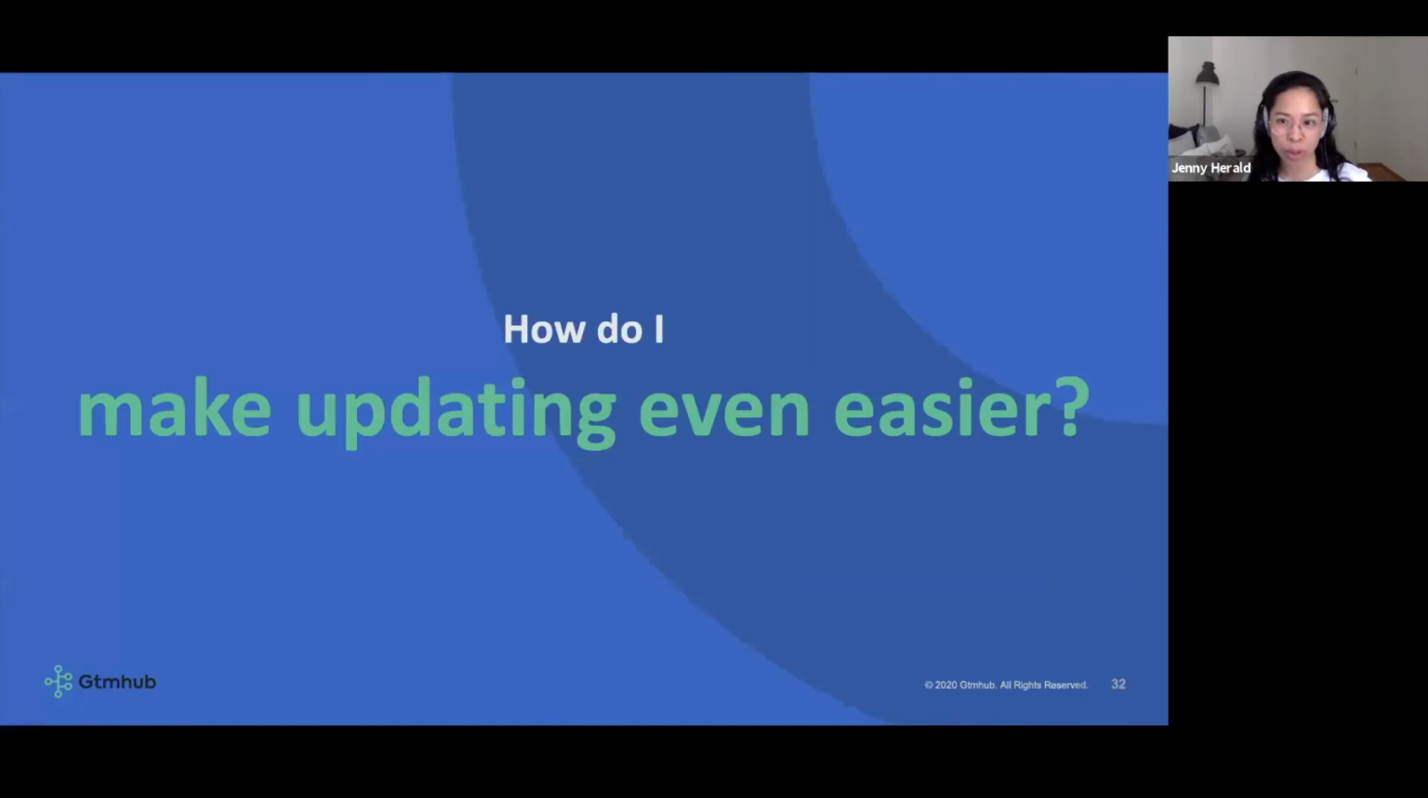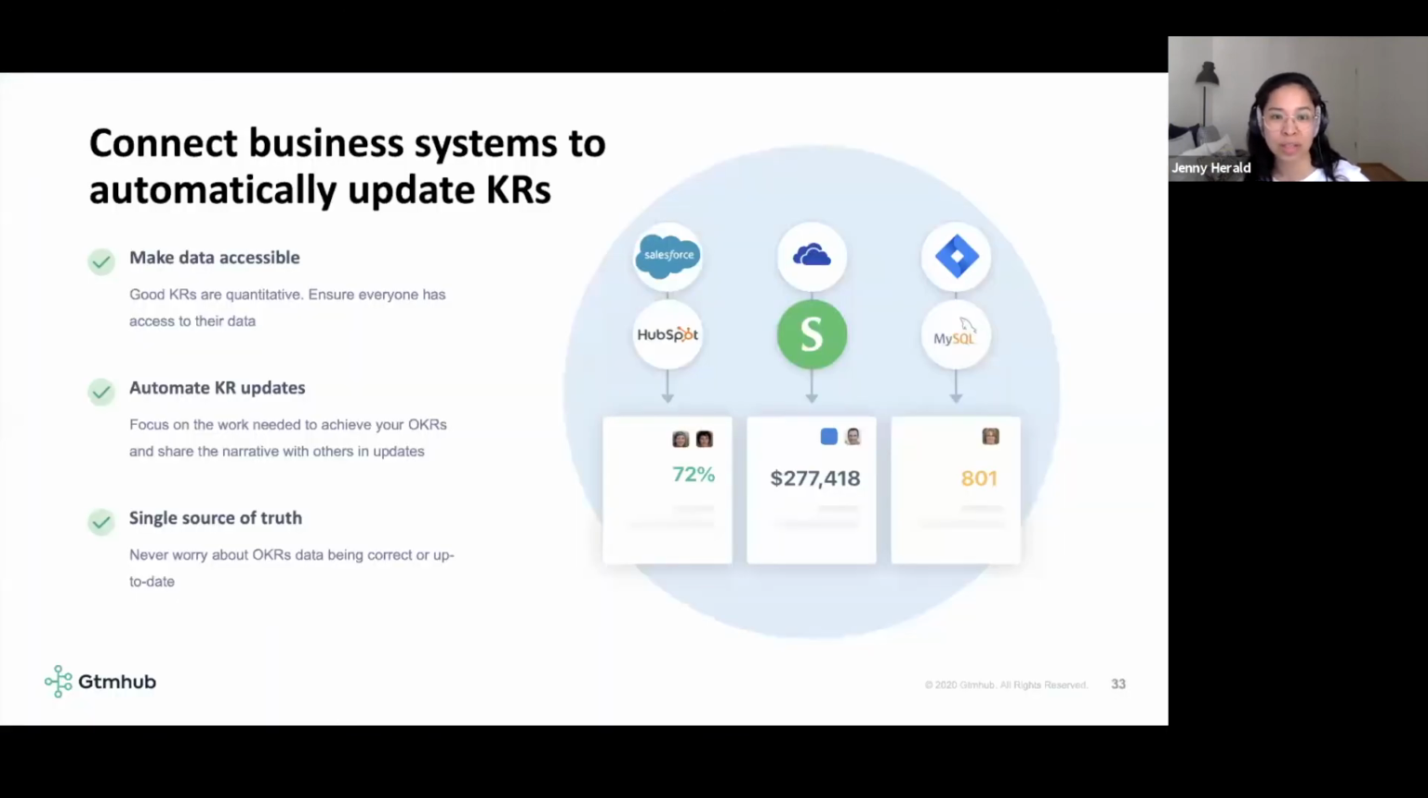But we also want to make sure that Gtmhub scales, and people do forget to update, or they have a hard time getting access to their data. So we wanted to make a way to make updating even easier. And the way to do that is by connecting your business systems where your data would live so that you can automatically update your key results. And in Gtmhub, we call that dynamic key results.